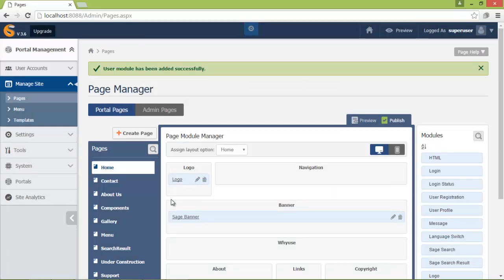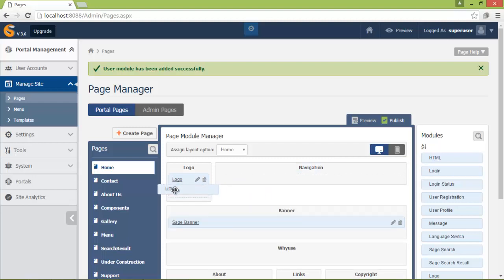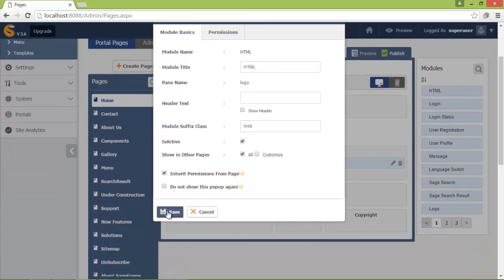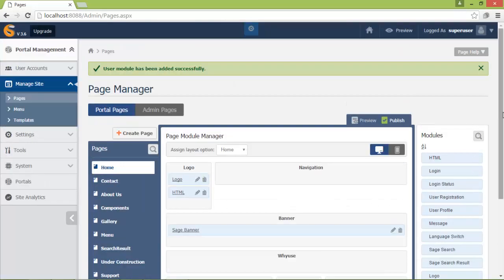Now quickly let me add another module. This time it's HTML, yes. In module basics you have the option to show these modules on all pages, or you can customize it. Also, there is the active option. Click the active checkbox, and it will make the module visible from the front page. Yes, now save it.